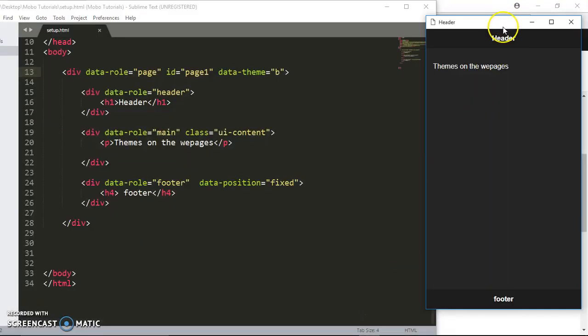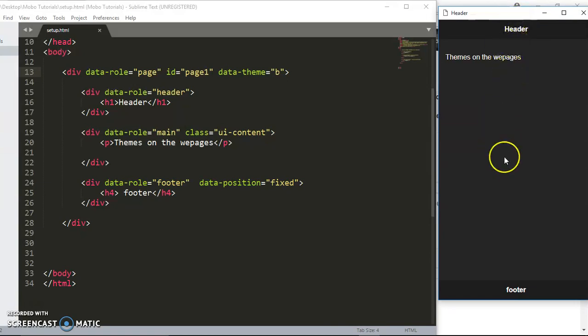So by default we are having these two, the black one. You just have to add this data attribute equals B on individual sections you want to add the theme to.